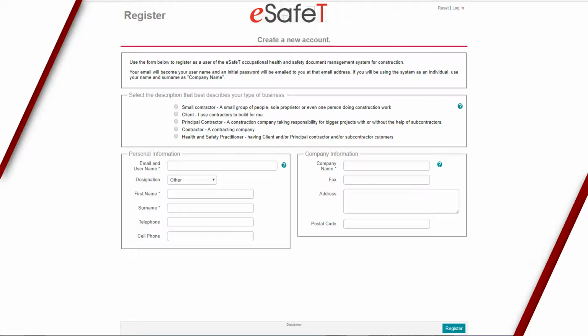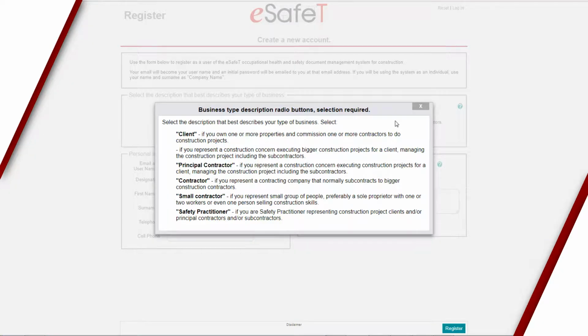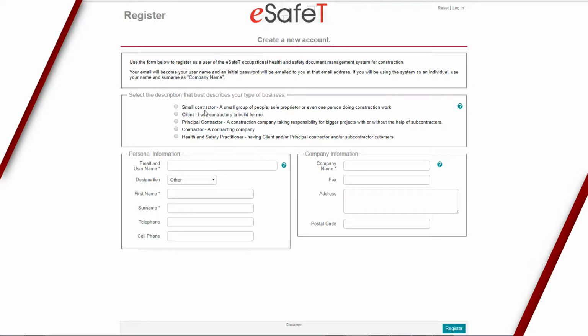Once the Create a New Account screen appears, you must here select the description that best describes your type of business. Are you a small contractor, a client, a principal contractor, a contractor, or a health and safety practitioner? For a detailed description of each of these, click on the question mark icon to the right of the data entry field. For the purpose of this video, we have selected contractor.